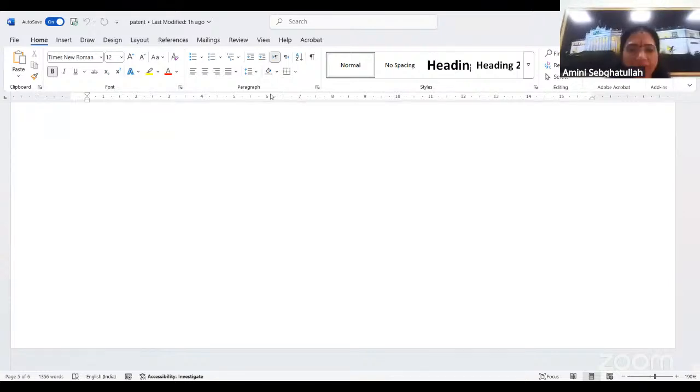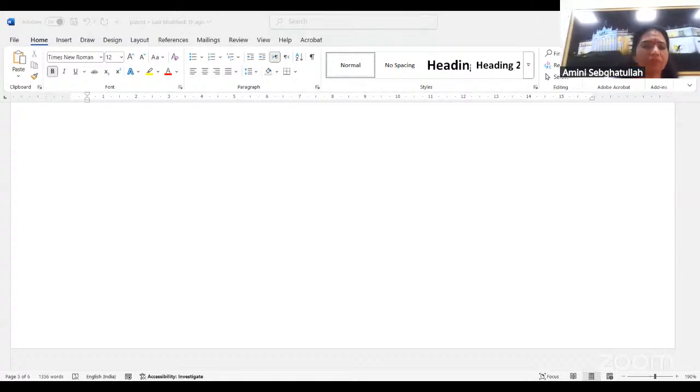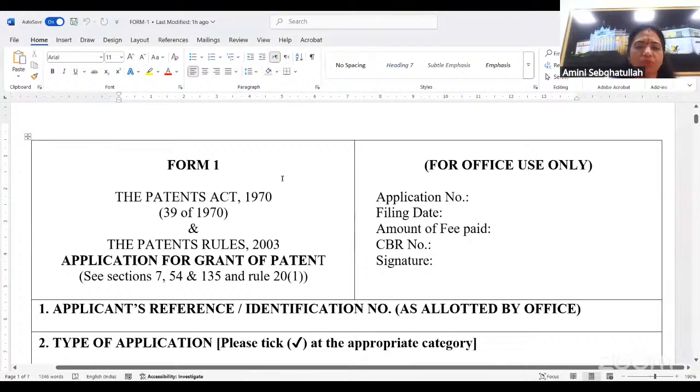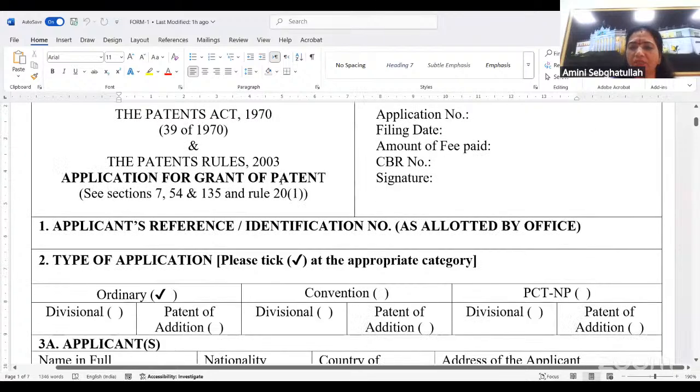So I'll show you one more. Where is it, Amini? This one, form one. So whether you can see this also? Again, share, right? Which one? This one. So you can see form 1, which we have used for filing a patent. I think you can see, right?